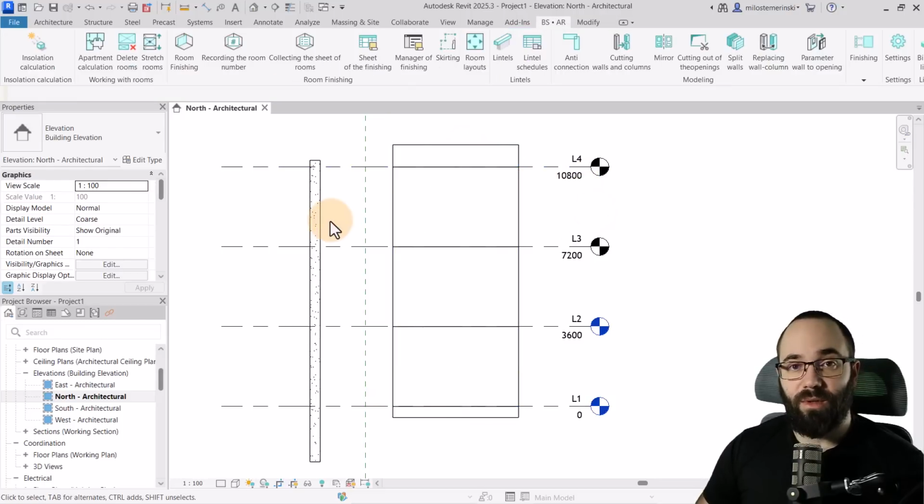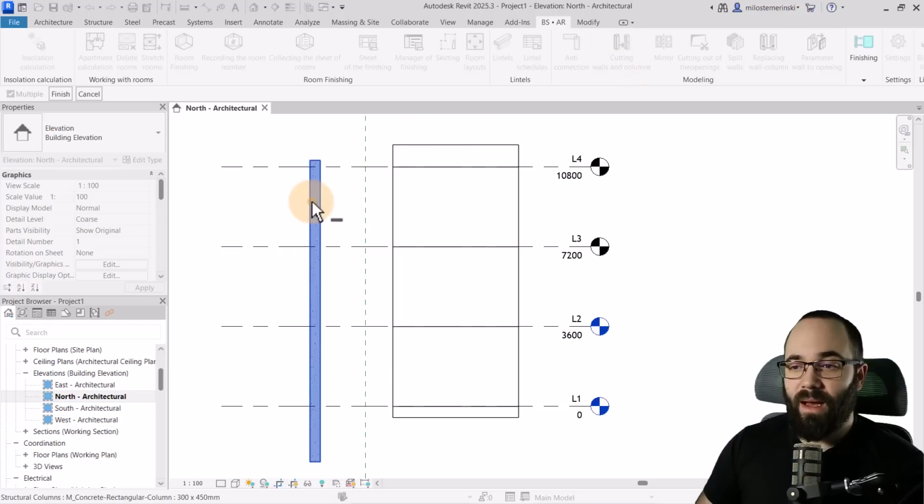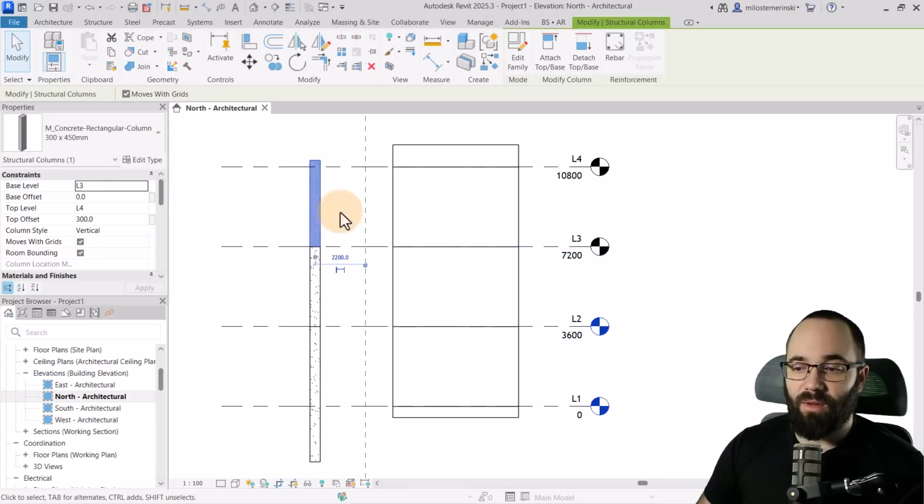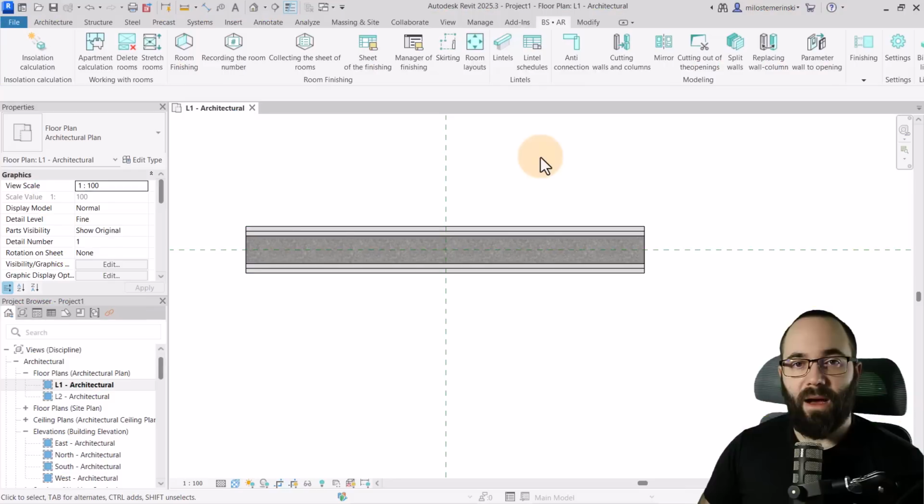Now, of course, you don't have to cut with all grids. So in the case of this column, let's repeat the same process, but I'm just going to select a couple of grids, so just the level 2 and level 3, and now when I hit finish, you will see that the level 4 and the level 1 did not cut this column.